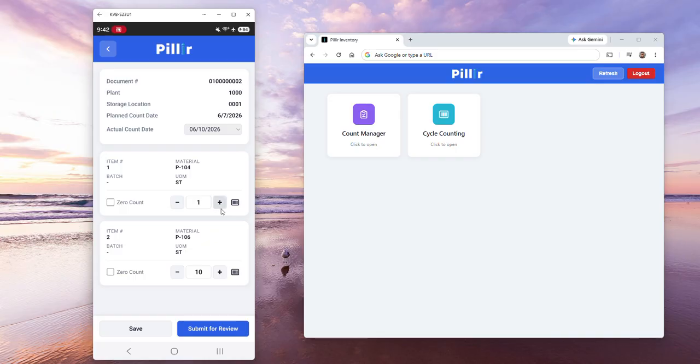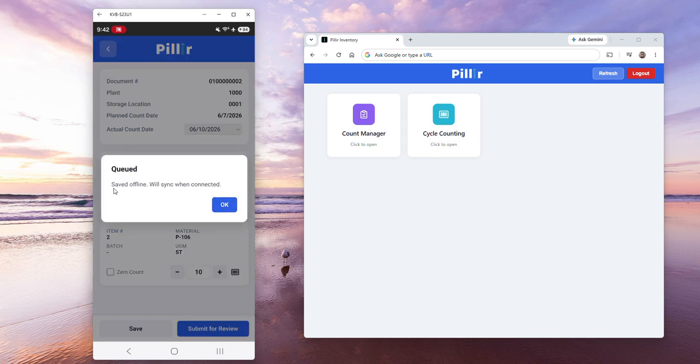So I'll say yes for now. I'm going to increment the count, let's say to 4 over here, right? And then what I'm going to do is I'm going to click on this submit for review. I can do a save if I have to stop counting now, come back later in the day and continue my counting. If I'm good to go, I'm basically going to hit this submit for review button, which means I'm done from my side.